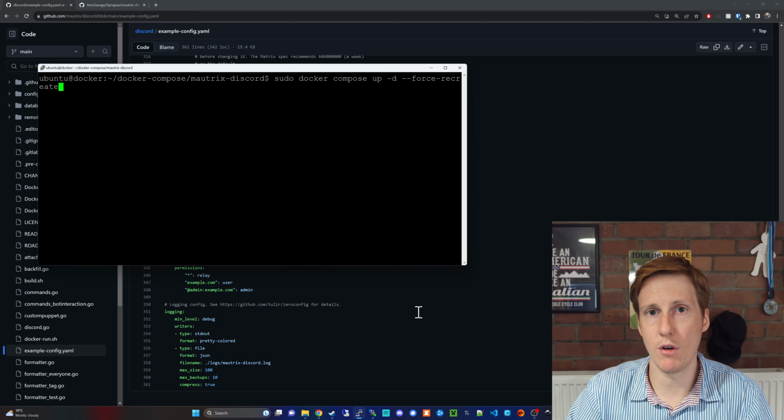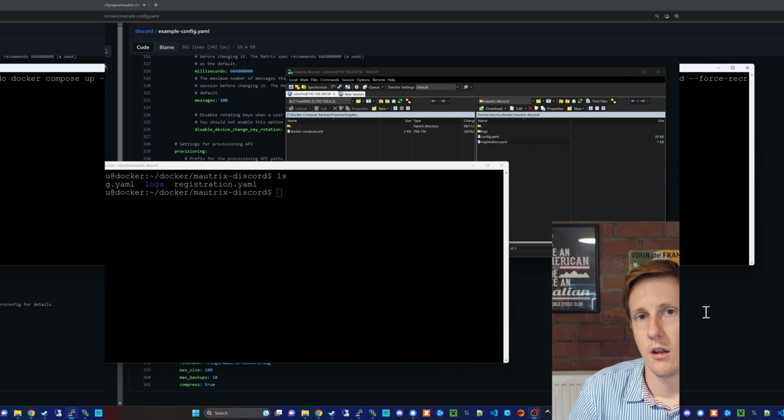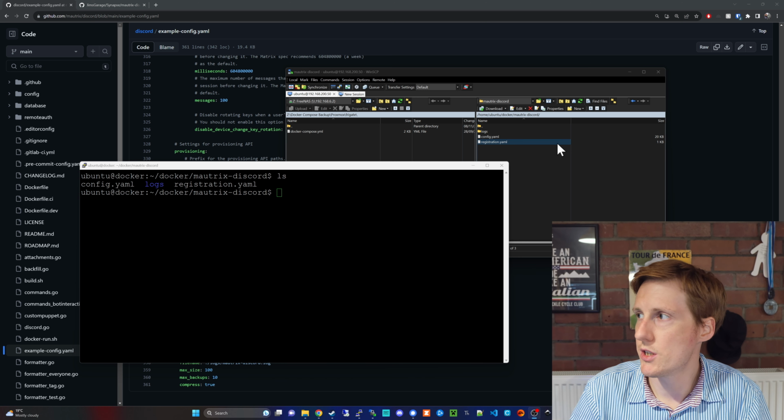So we have the configuration for the Discord bot, but now we need to register it with the Synapse server. So let's go and do that now. Let's run this container and have a look at the registration file. Now after running that command, you can see that my registration file is in the configuration file. I mentioned that I'd done this earlier, but this is exactly what it will look like.